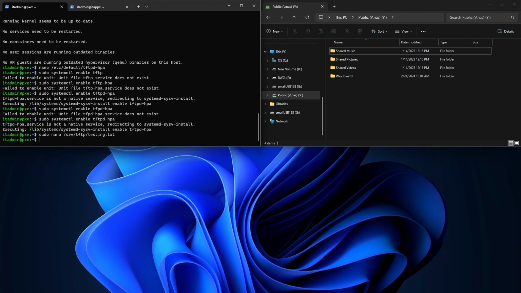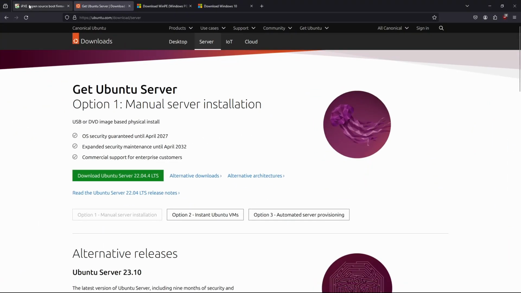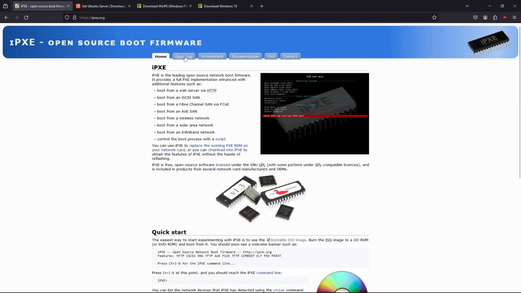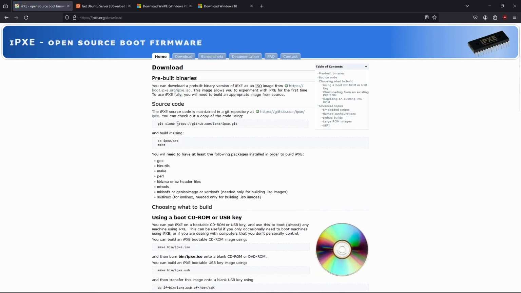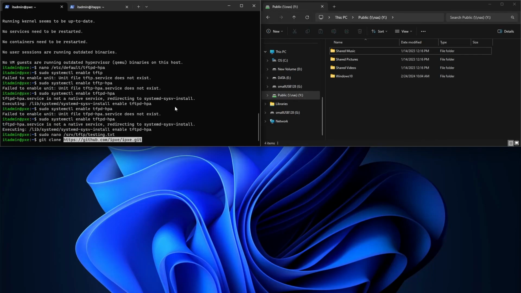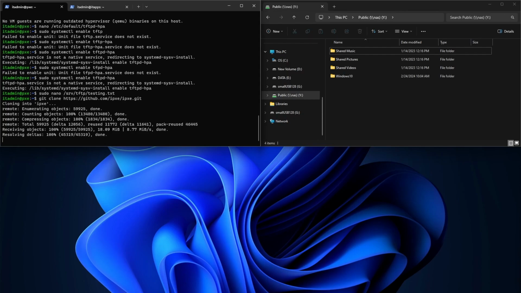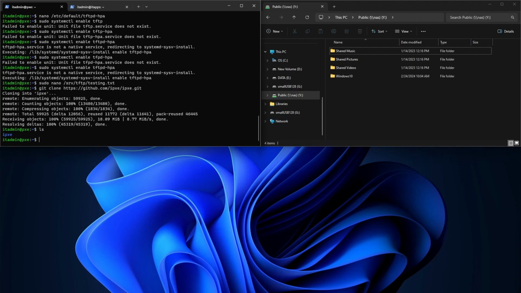So now we can continue to the next steps, and that's going to be getting and compiling our iPXE boot file. So we'll do a git clone, and we'll go grab the file here. And we're going to wait for that to finish. And it looks like it's done. So we will go ahead and go inside.